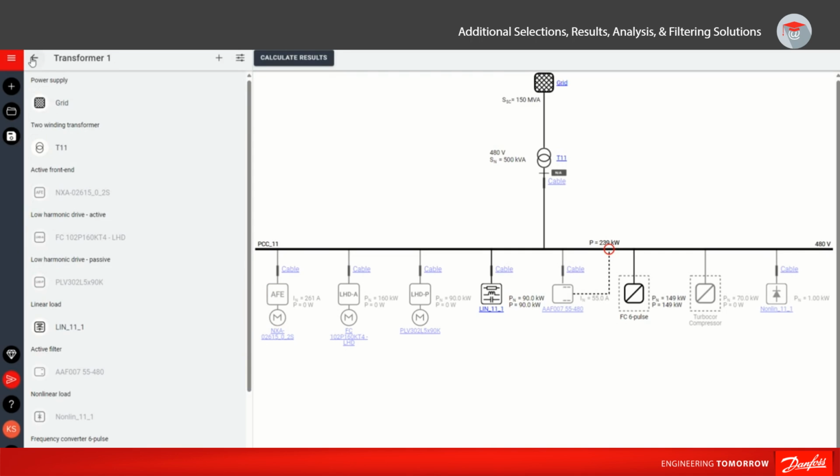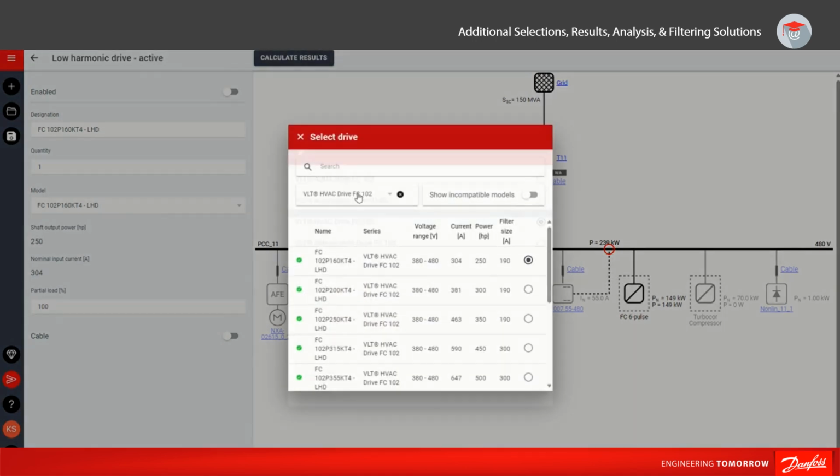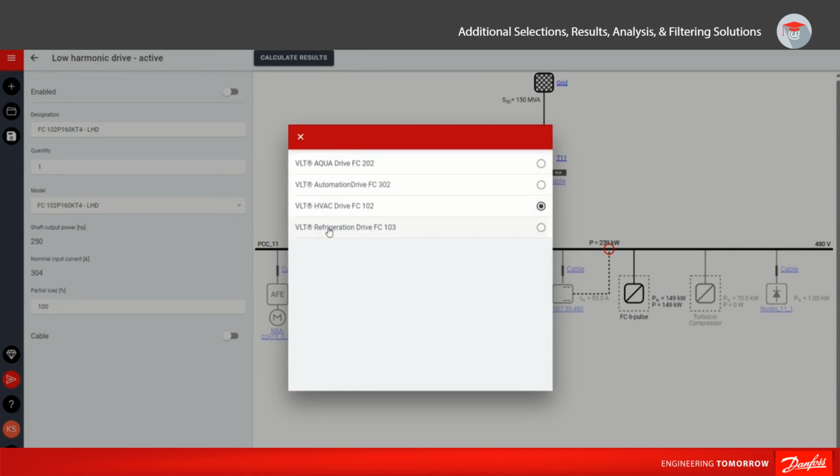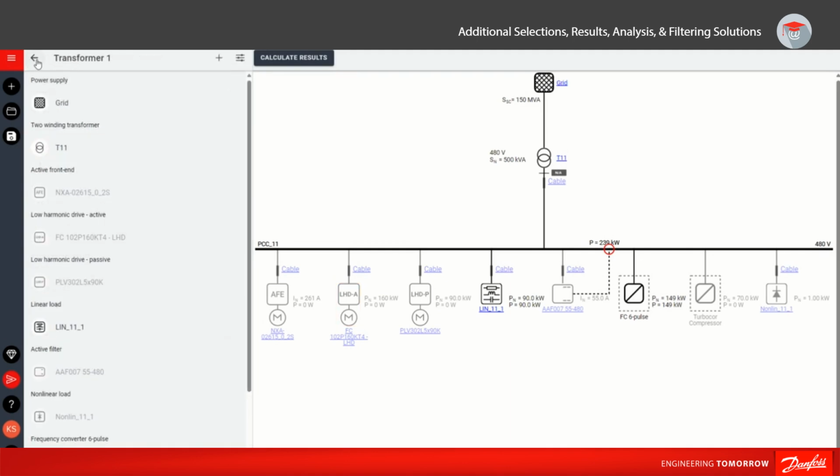This tool also supports Danfoss legacy low harmonic drives from the VLT-FC series. These drives are specifically designed to reduce harmonics and achieve compliance with international power quality standards. However, for the purpose of this training video, we will not be utilizing this option.